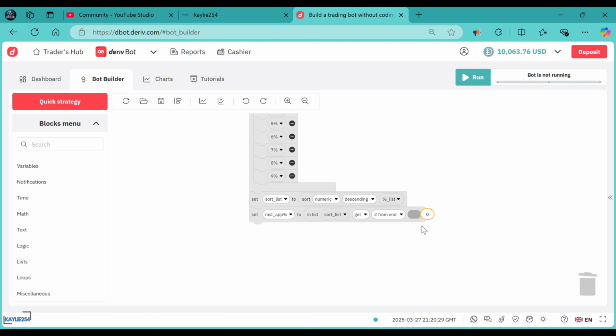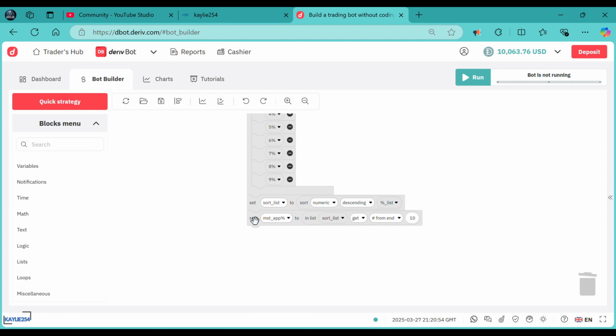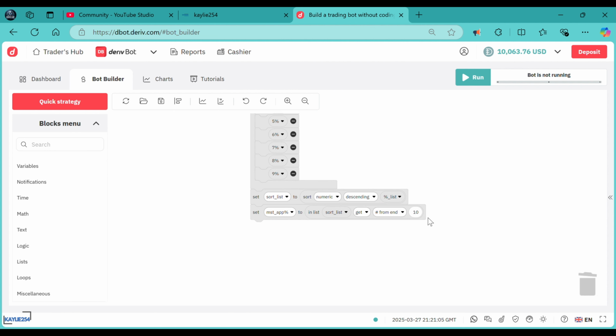Our last one is 10, because the most appearing percentage, or rather the highest percentage, once the digits are sorted starting from the smallest percentage, it will be this one. And now once you count from here, 1 2 3 4 5 6 7 8 9 10, it is the 10th percentage, or 10th in terms of index, or in terms of appearance on the list. So set most appearing, or the highest percentage, to the 10th percentage on our sort list, this one.